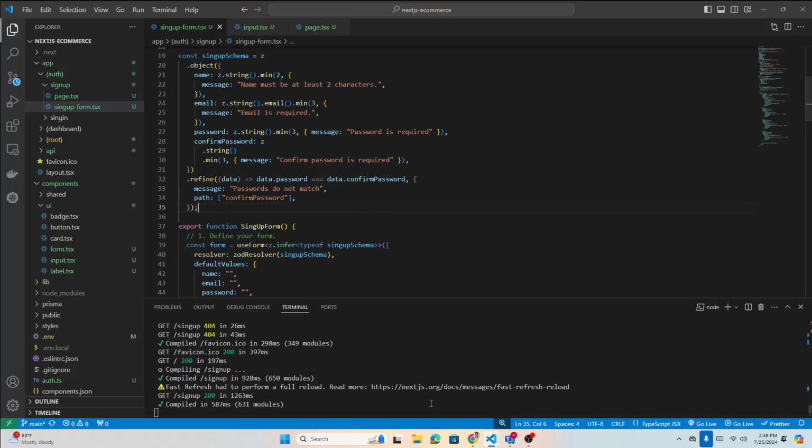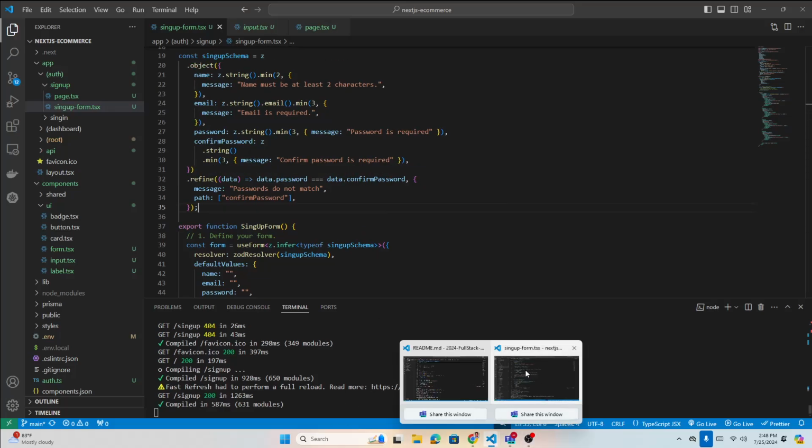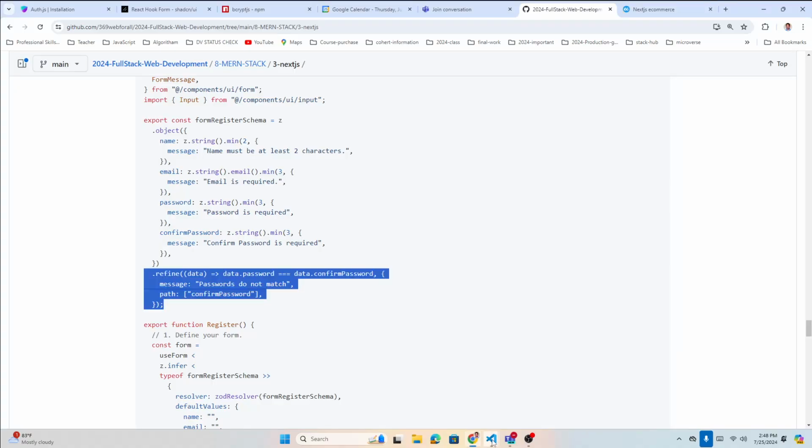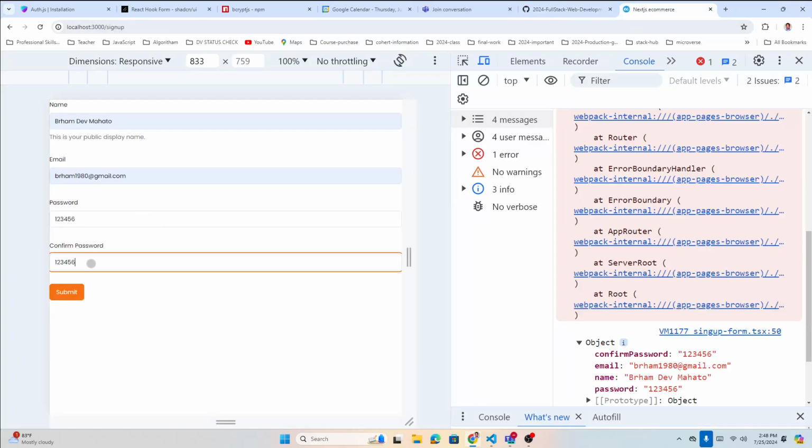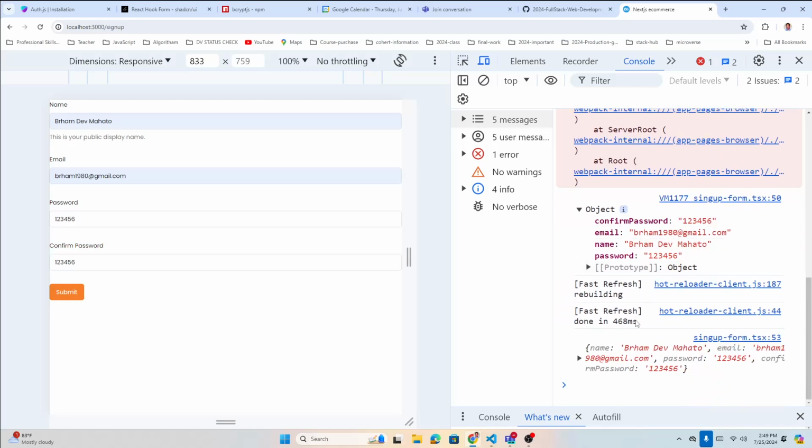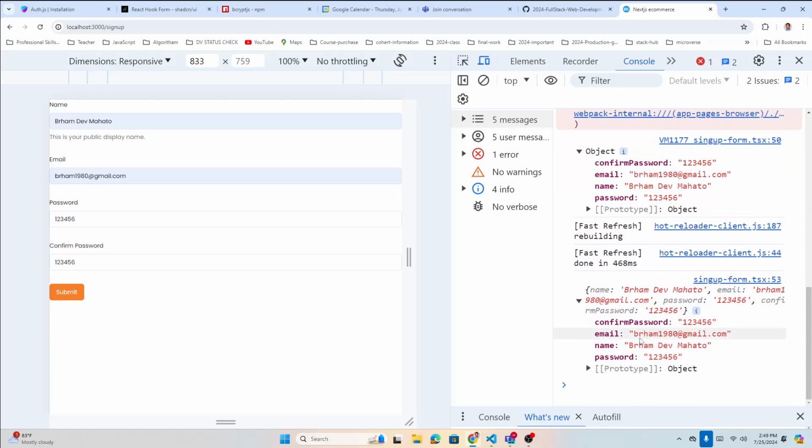Okay, so let's check now. Let's see what happened. Let's type one more time. Okay, now I will just put here maybe 8 9, right? And see, it says password do not match, right? See that? If there is a mismatch, it says password do not match, so we must insert the correct password, right? Then submit. It should send us all that information.